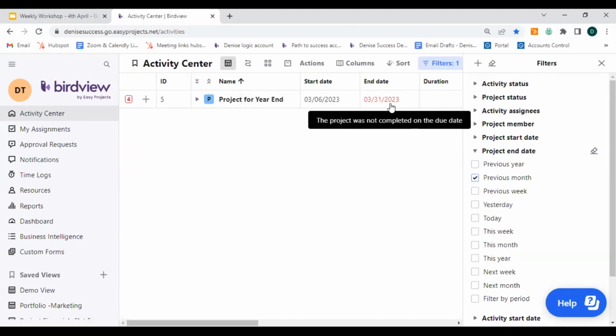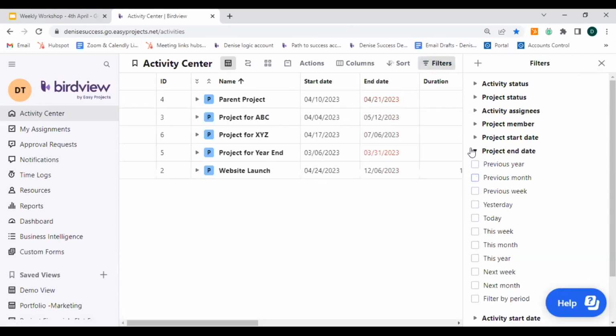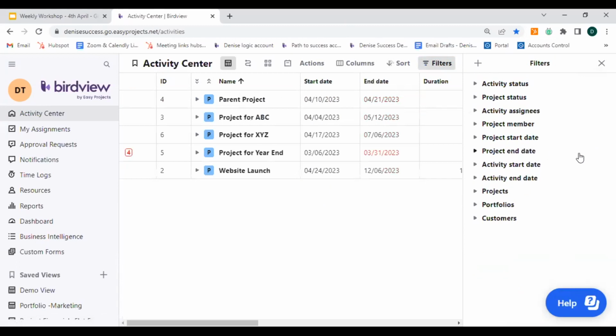As you can see, the end date right here is indicating red, which means that it hasn't been completed as yet. So this is a good way to look at projects past due or projects that are delayed. You can also do this based on activity end dates. So activities within certain projects that have ended late.